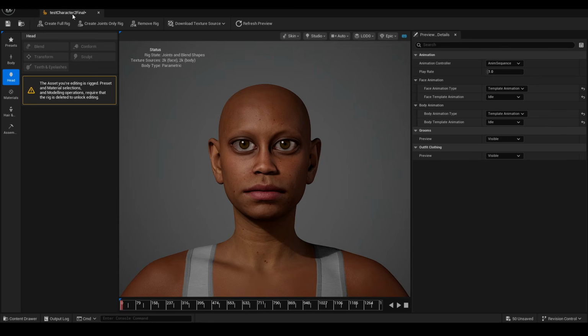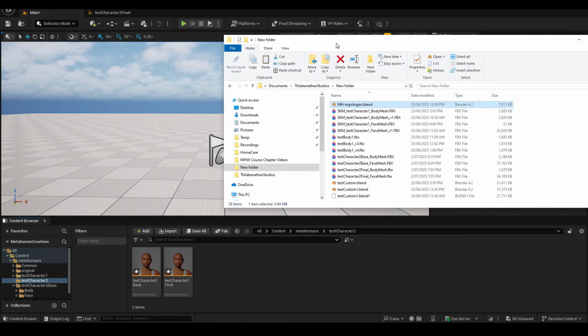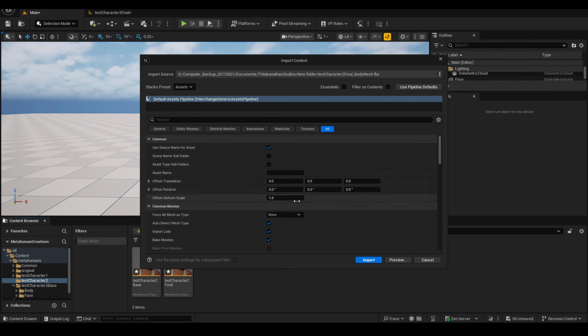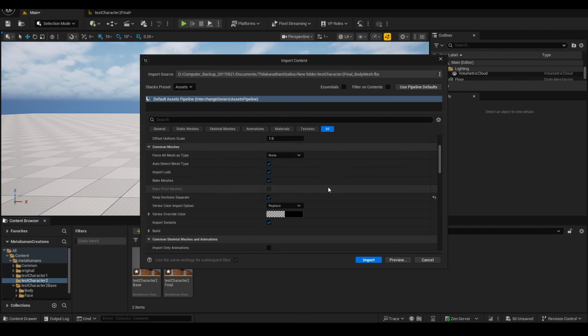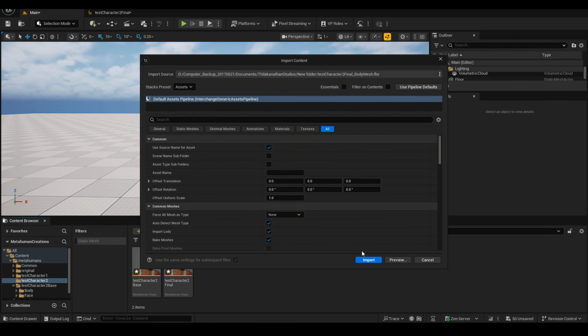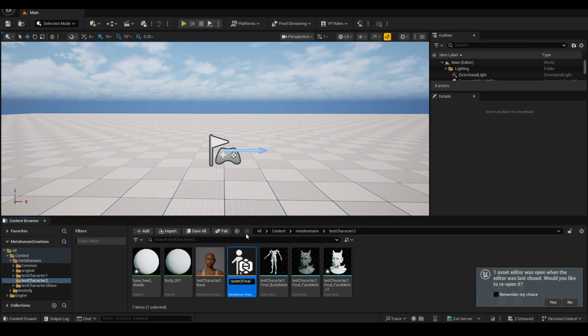So now I'm going to move this to another tab in Unreal Engine, so we have one screen. And back in the main, I forgot to import in our FBX files. So let's go ahead and do that. So I named this one Final Body Mesh and Final Face Mesh. Let's just drag that into here. We can pretty much leave the defaults. I don't know if we need to import anything else, but I'm just going to leave the default and just hit import.